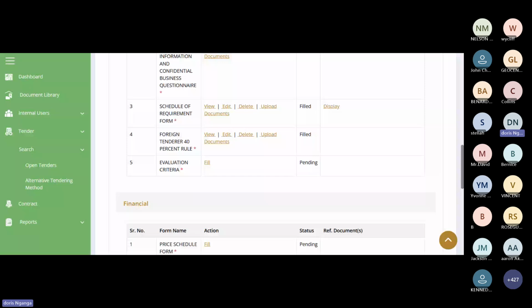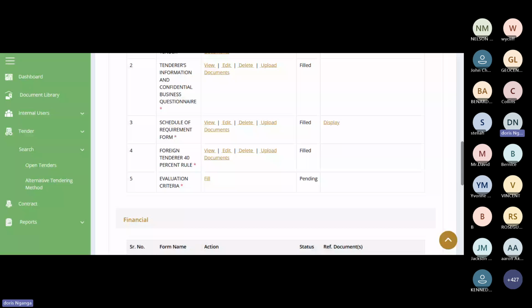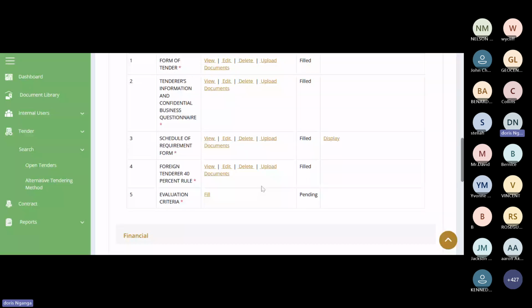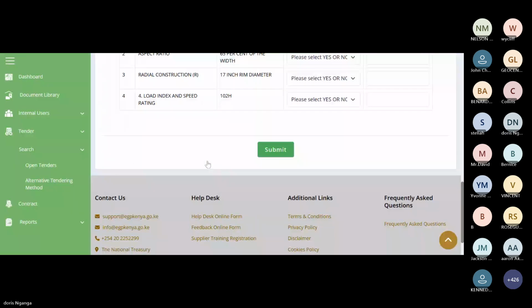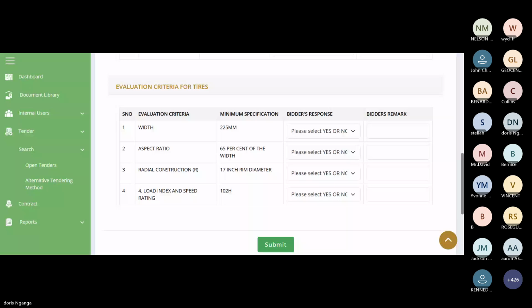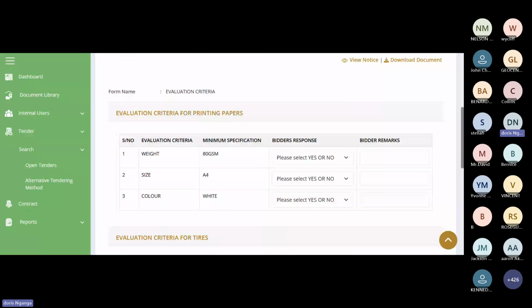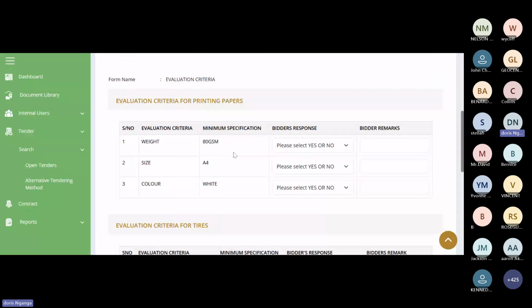I want to go back. Okay, it's okay. The evaluation criteria. So fill. The first evaluation criteria is for the printing papers. The weight is 80 GSM. So the bidder's response is yes. And you say specification met.